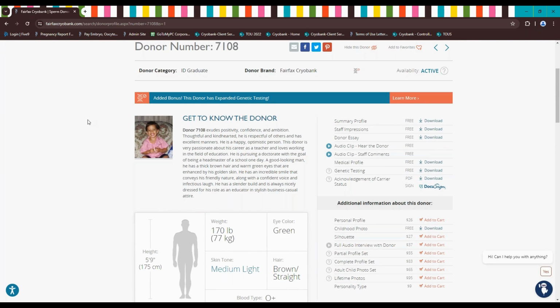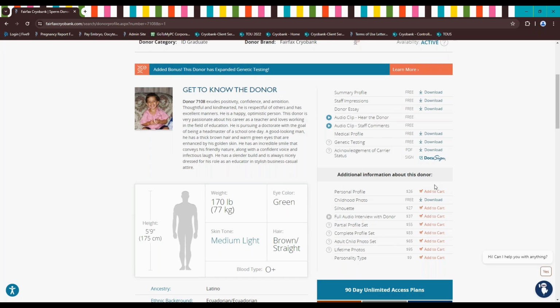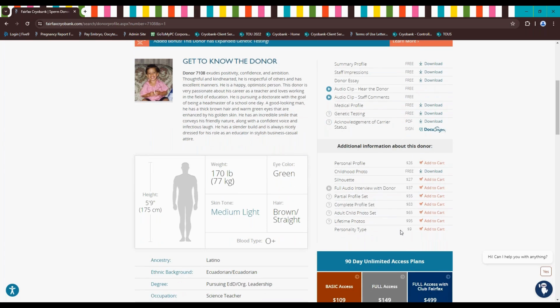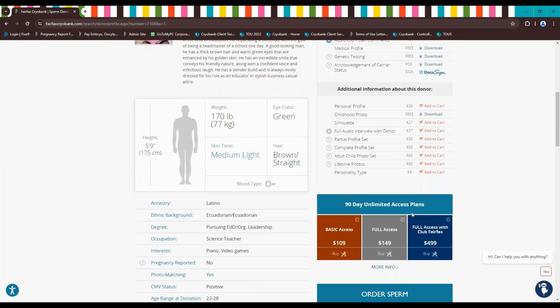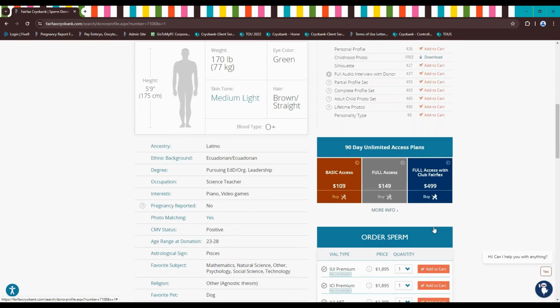Here, but this is one of the profiles. Again, a lot of the information is free. And then there's a lot that can be viewed once it is purchased or if you have an access package to view. There's also a link on the donors profiles for the access plans. Make it easy to purchase it if you have not done so already.